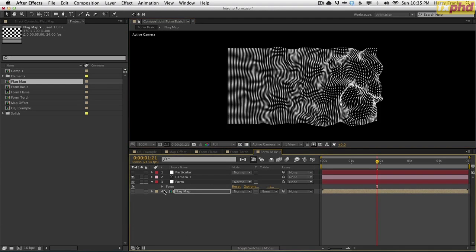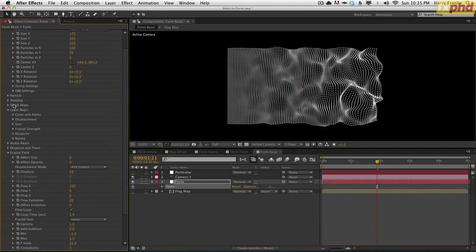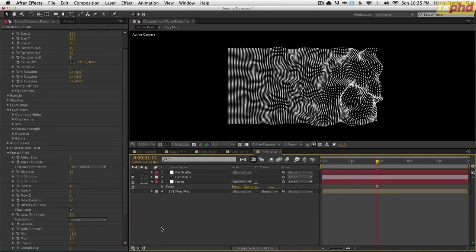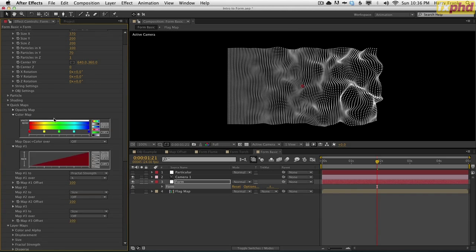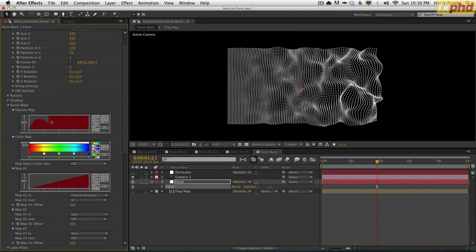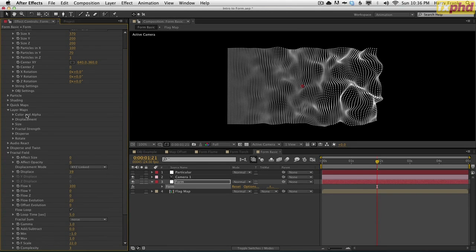Okay, so let's turn that off, go into Trapcode Form, go to Layer Maps. Layer Maps allow us to apply layers in our comp and map them to certain functions in Trapcode Form. Quick maps are internal, so you notice all of these things have internal maps, or maps contained right within the plugin, like this graph here, or color maps that are contained right here, or opacity maps that are defined the same way. So rather than do that, I'm going to apply a color map.